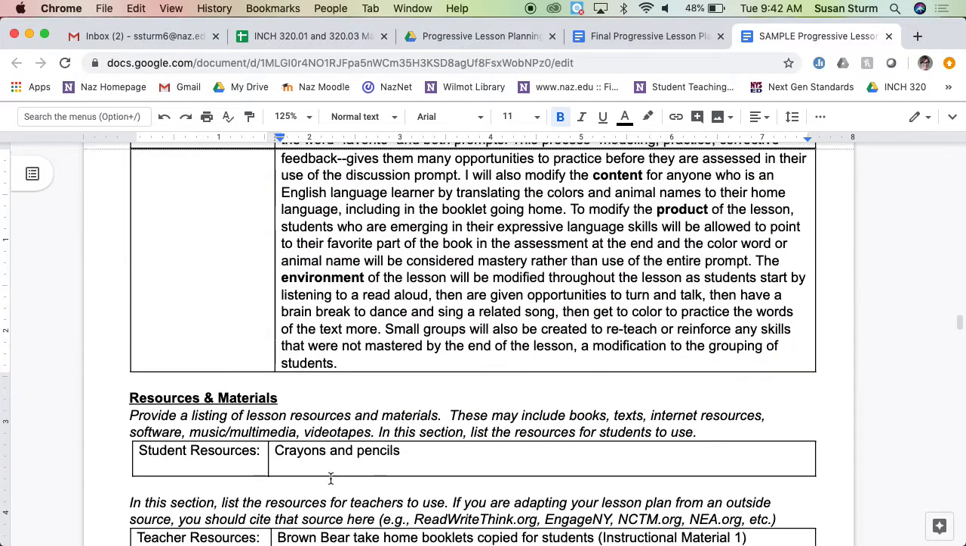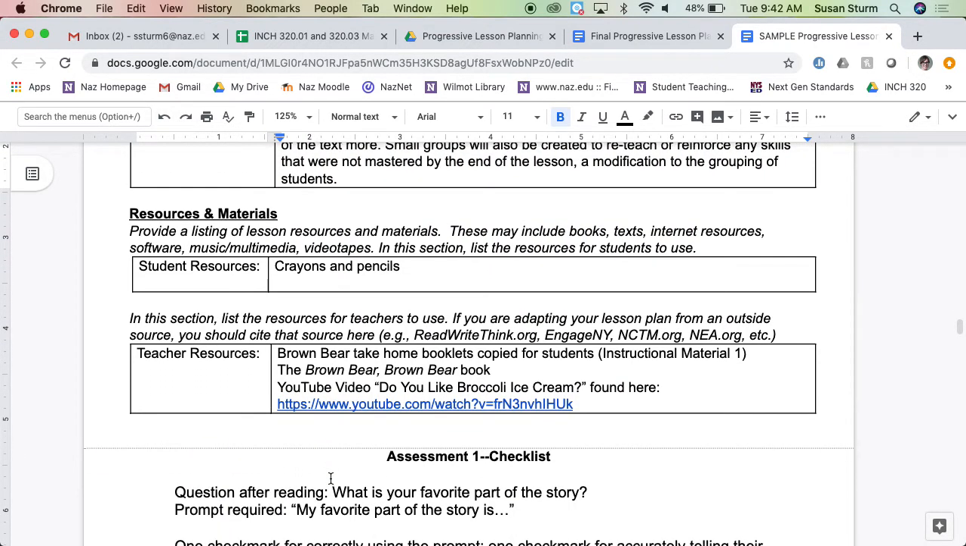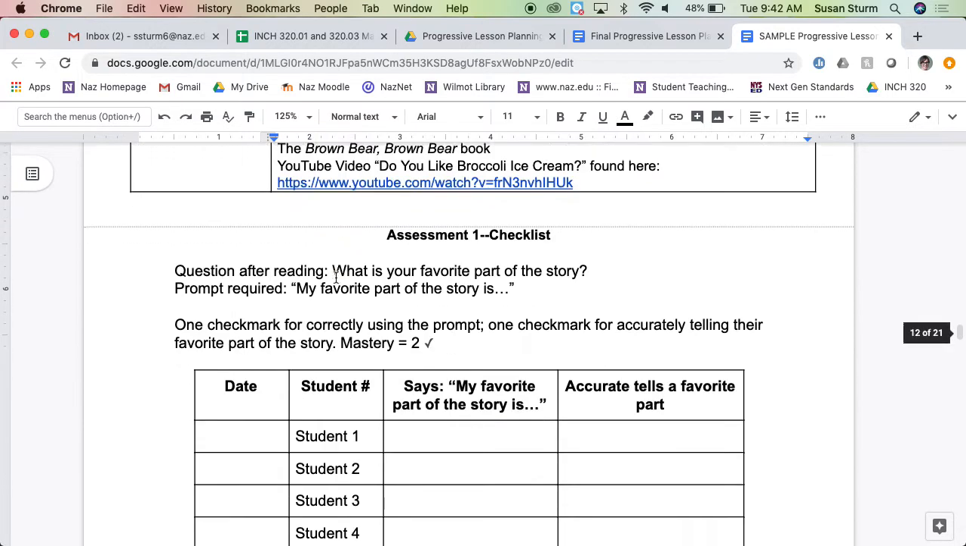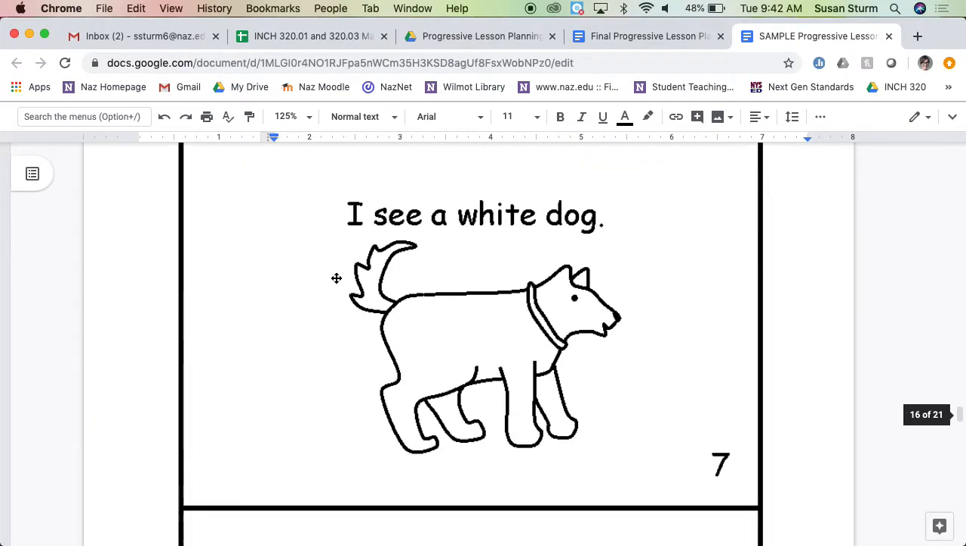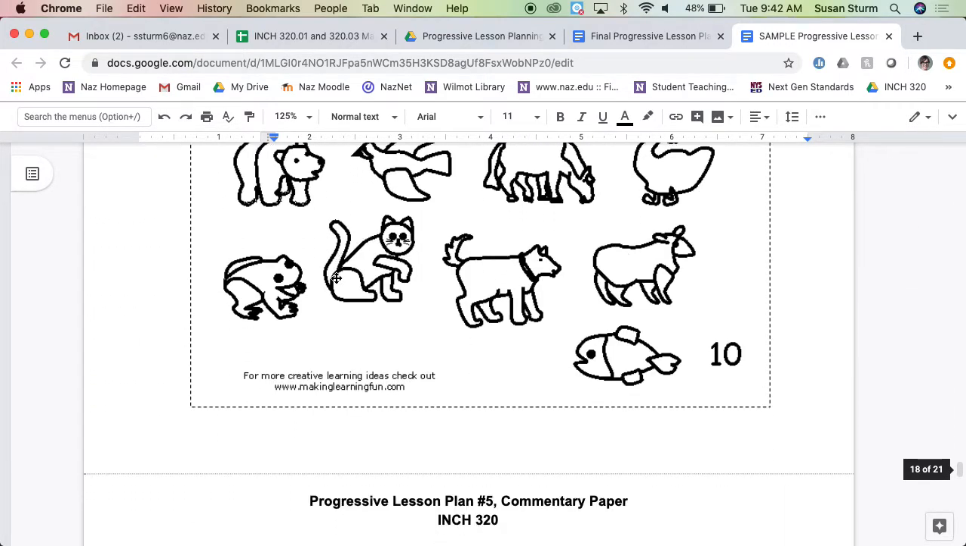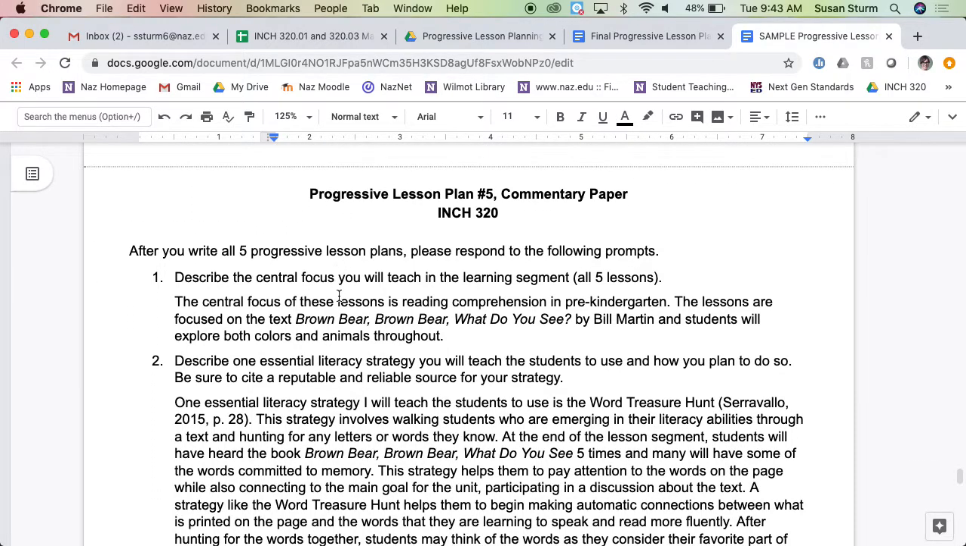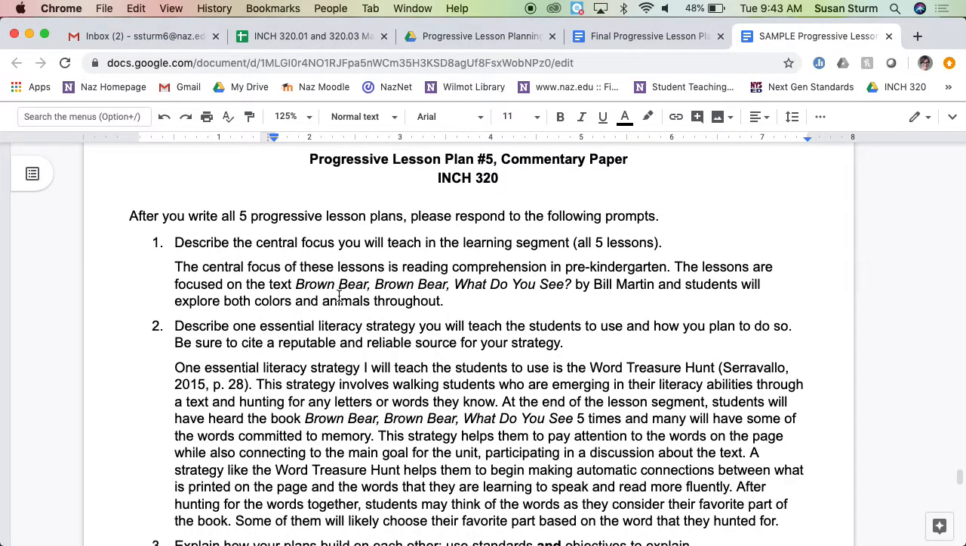Okay, that is the whole lesson plan, because the only thing left are the resources and the materials that you're going to use, and you've already done that. Notice I'm just linking out to that YouTube video, and I got crayons and pencils. This is not a groundbreaking assignment or activity here. There's my assessment. There's my handouts. So many handouts. And then I'm down to my commentary. What are your questions on the lesson plan before we dig into the commentary?